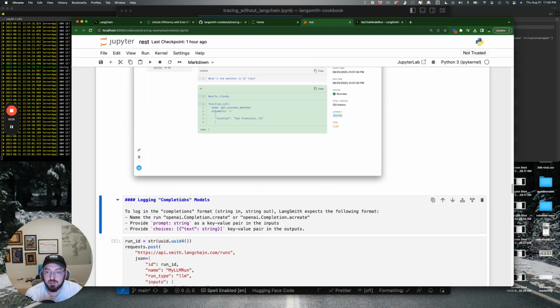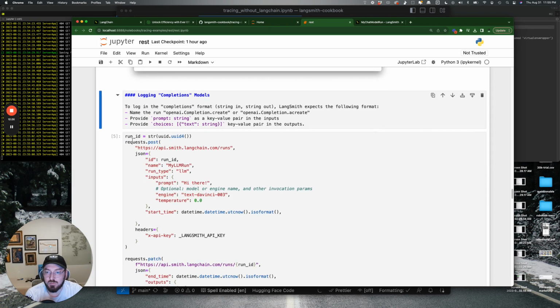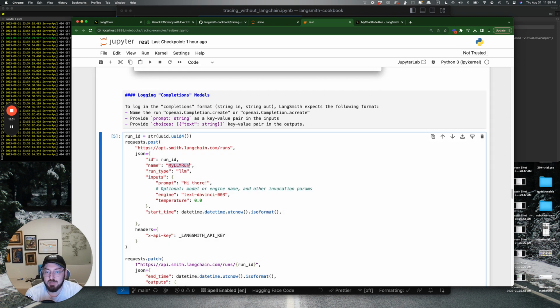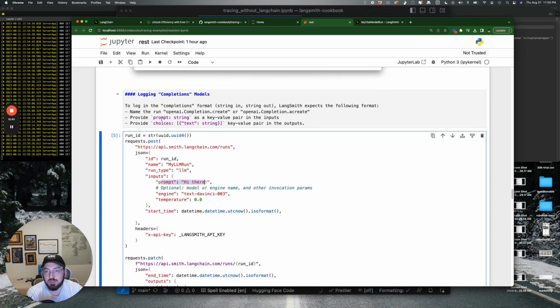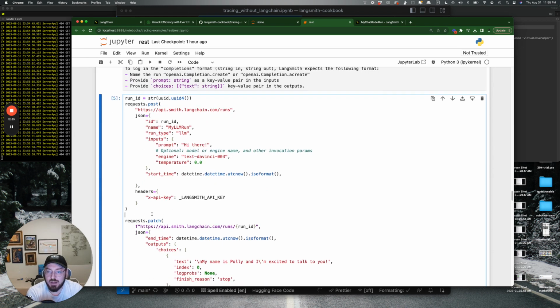Next example, which is a logging completions model. What this is going to do is, again, we're going to be doing our post. We're going to say that our name is my LLM run. Again, we're doing a run type of LLM, and we're putting in our inputs as a prompt. We don't have an array here because we're following the API for OpenAI, which is a prompt string. Telling it the engine, which is DaVinci 3, our temperature, our start time, and then we would have some work here.